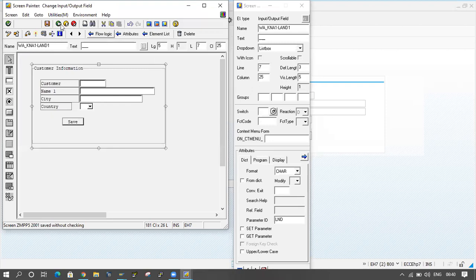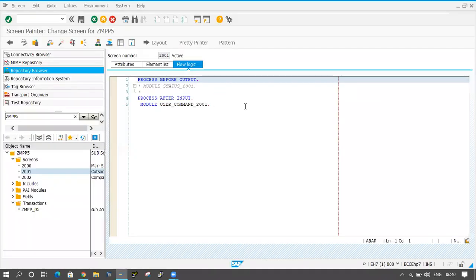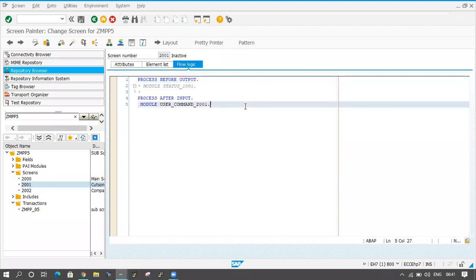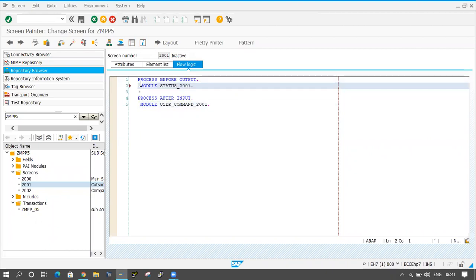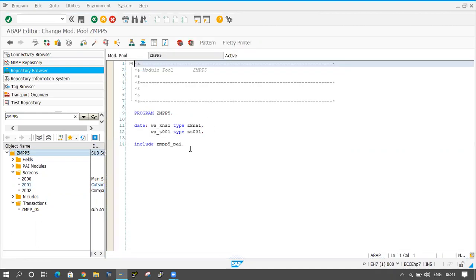Now I will click on the back button. Here I want to add the values by default. Whenever the screen is coming, at that time only I want to display those details. Default values means we have to go for PBO. So I will create one PBO here, and before that I will create one include for PBO. This is for PAI, so I will create one more include for PBO.